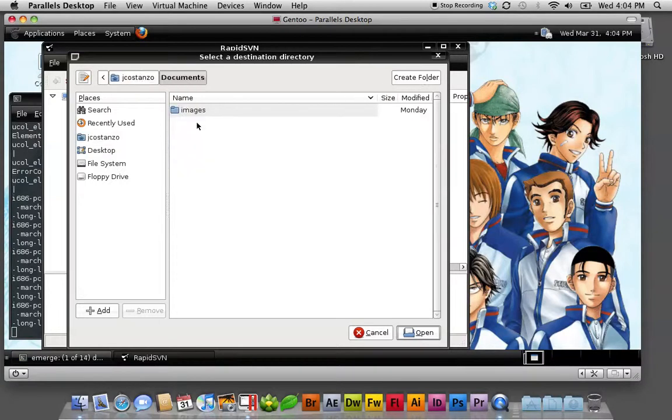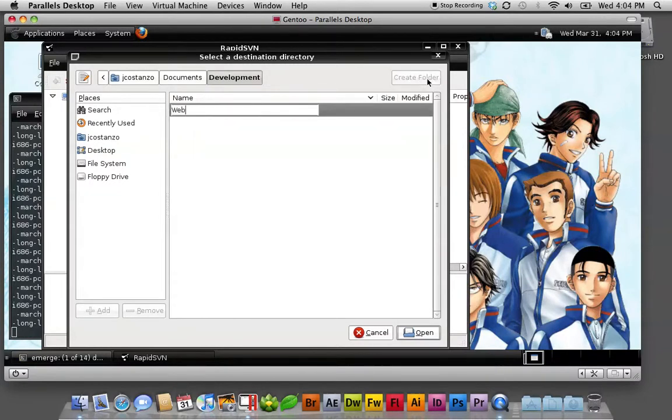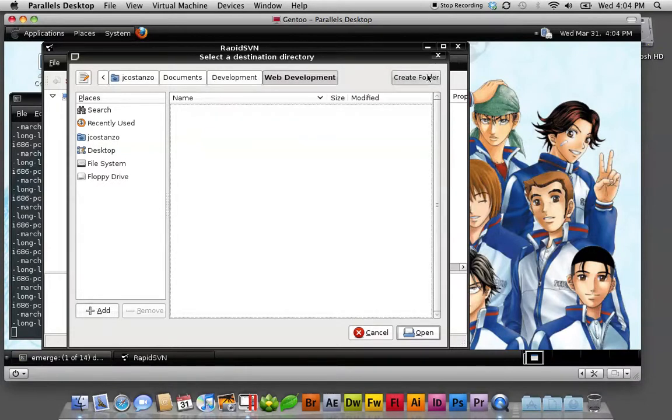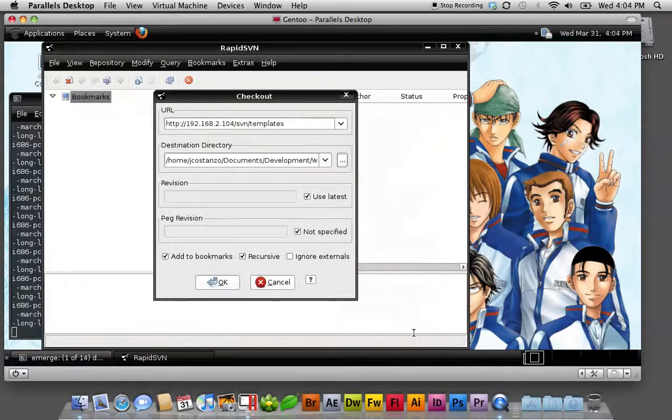And I'm going to go into the Documents folder. I'm going to create a folder called Developments. And I'm going to do Web Developments. And one last folder called Templates. Hit open. Usually you want to name the folder the same as the SVN. It makes the most sense.